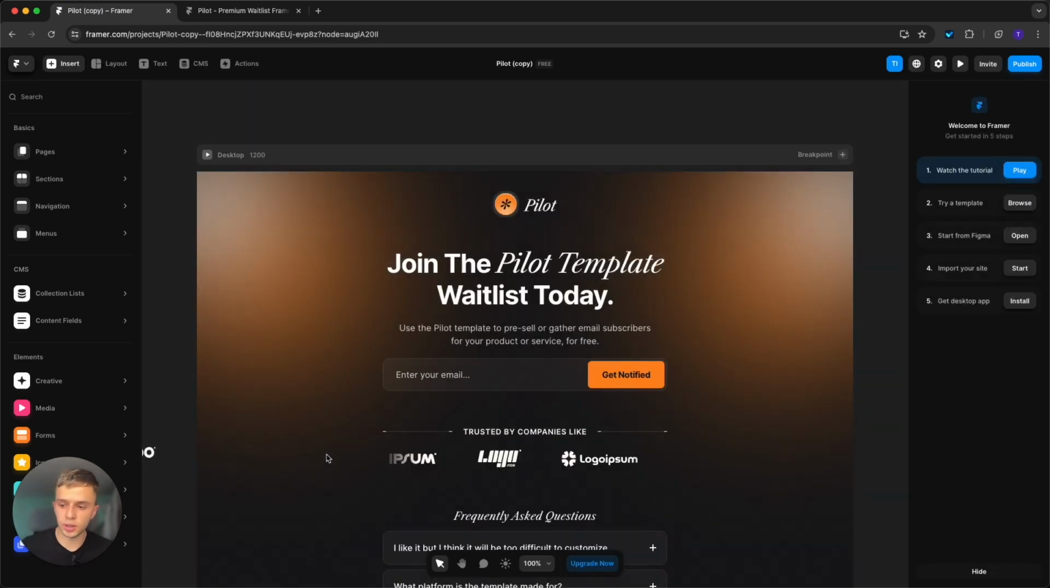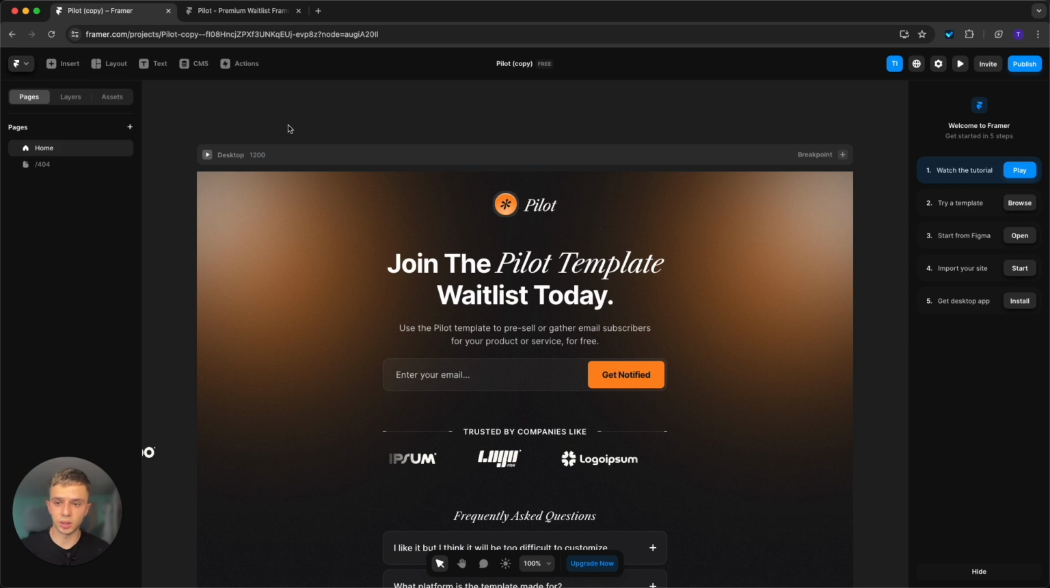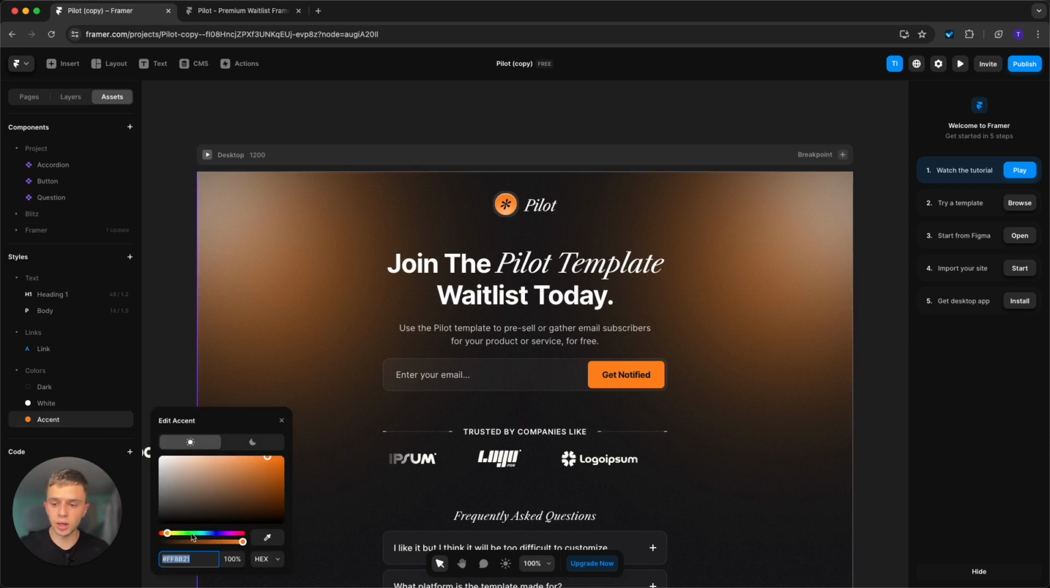So first things first, we're going to be customizing the colors. If you want to customize the colors, the easiest way to do it is to go to the Assets tab, and then here you will see we have three default colors. The color that will make the most impact is obviously the accent color. So let's change this to, let's say, this kind of icy blue color. I think this looks pretty clean.